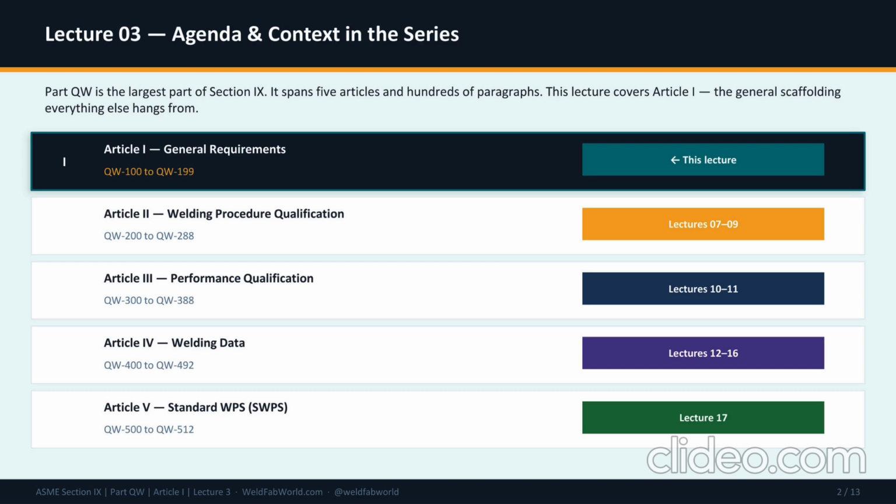Lectures 12 through 16. Article 5, QW 500 to QW 512, Standard Welding Procedure Specifications. The SWPS system, how to use pre-qualified AWS procedure specifications without running your own PQR tests. Lecture 17. We are at the very beginning of Part QW today. Article 1, the foundation. Every technical concept in the later lectures builds on what we set up here.